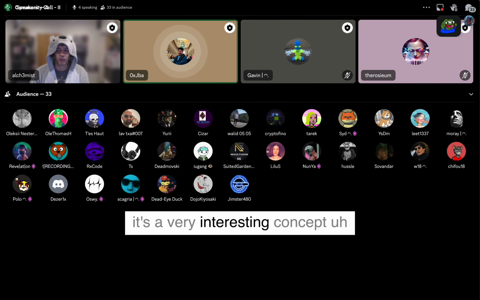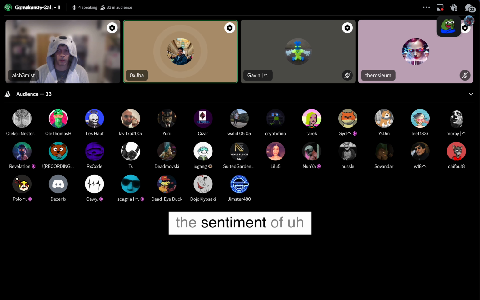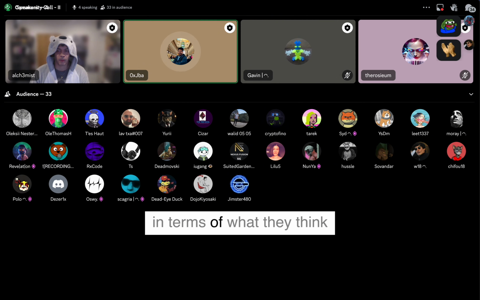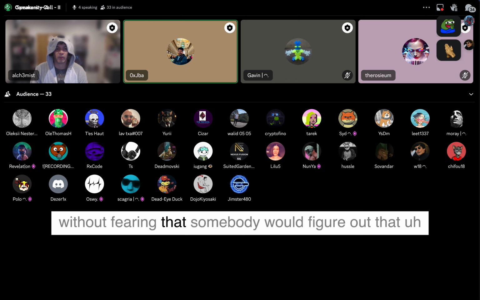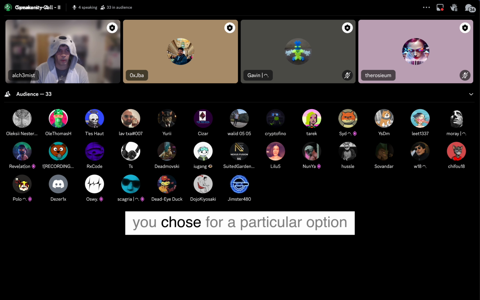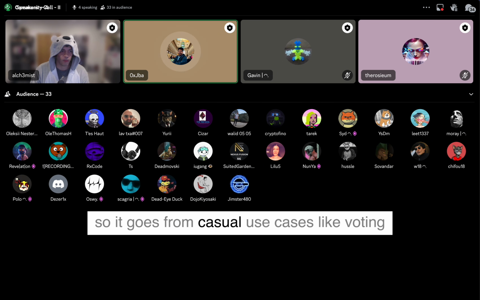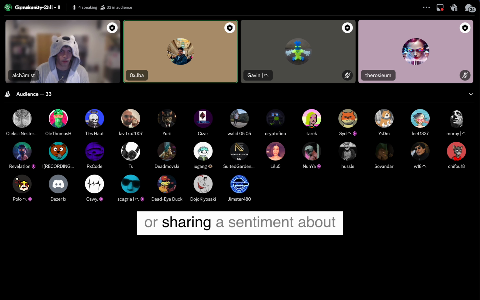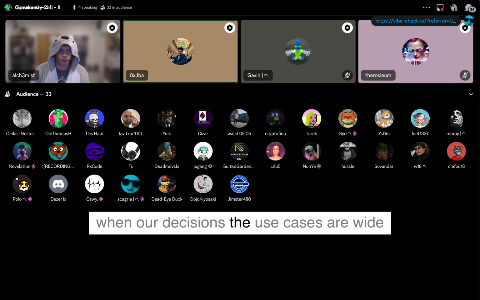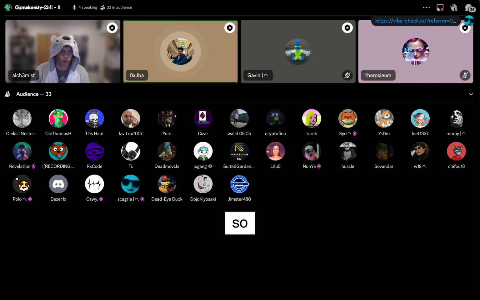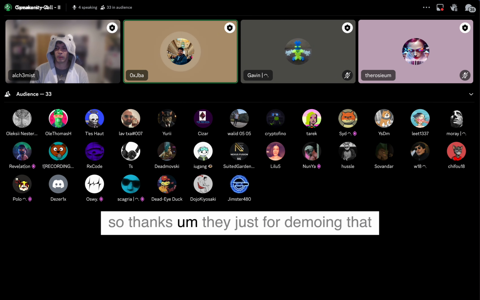And it's a very interesting concept. You could even apply this DApp into DAOs where you want to gauge the sentiment of the DAO about a particular decision without doing voting, in a confidential manner, without fearing that somebody would figure out that you chose a particular option. If it was on some public chain, that could be figured out, but you can do this confidentially here. So it goes from casual use cases like voting or sharing your sentiment about what you prefer, to even DAO decisions. The use cases are wide. It helps you figure out the vibe for casual or serious use cases. So thanks, Tejas, for demoing that.